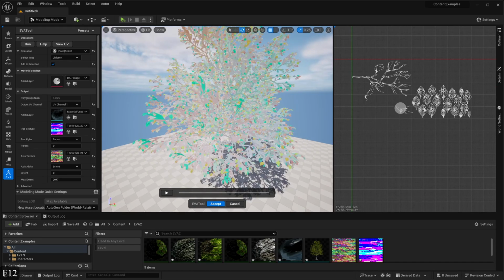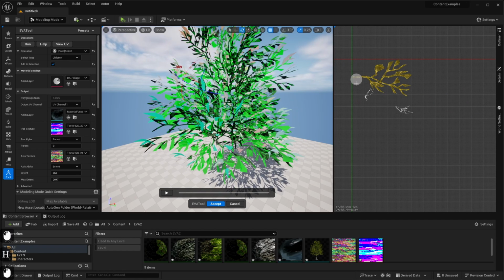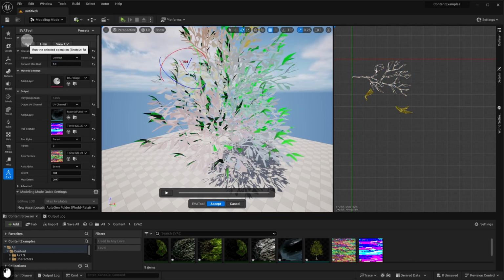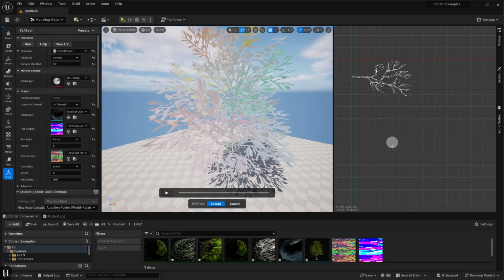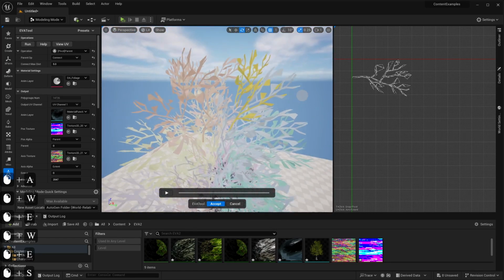Now I parent those 2 small parts to the little branch, I hide the leaves. Then I select this one. Again, parent, connect, a little bit more distance, and run. And now if I hide those, you see all of them are gone. So that's worked.